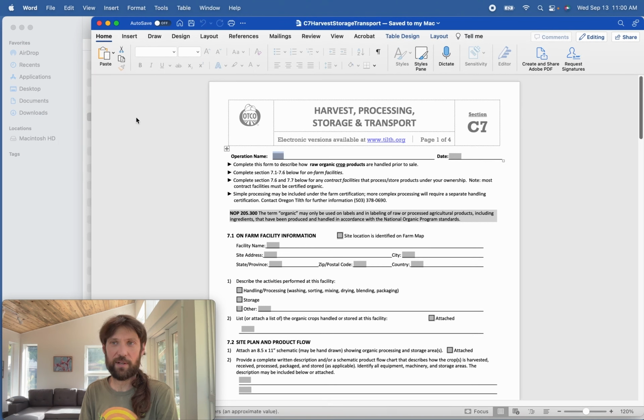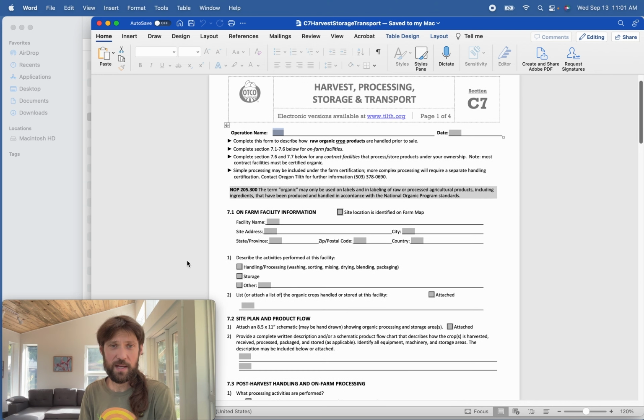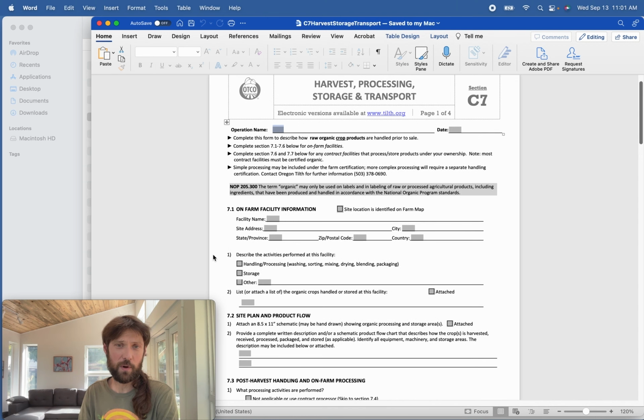We're going to do C7 here. C7 is about harvest, processing, storage, and transport. So if you have a facility on your farm that is used for some sort of processing, it can be as simple as a corn crib or a bin that you're storing grain in. It could be something like a wash station, a shed out on the farm, where you're bringing diverse vegetables that you're washing or packing in the pack shed. Maybe it's a cooler on your orchard to store apples or something.